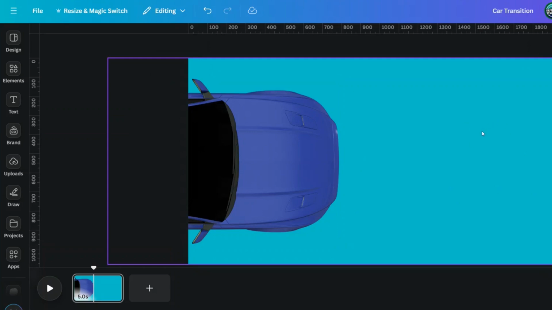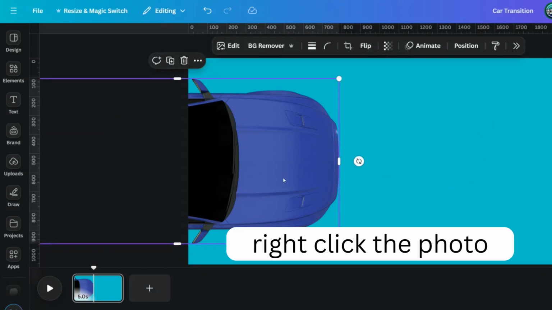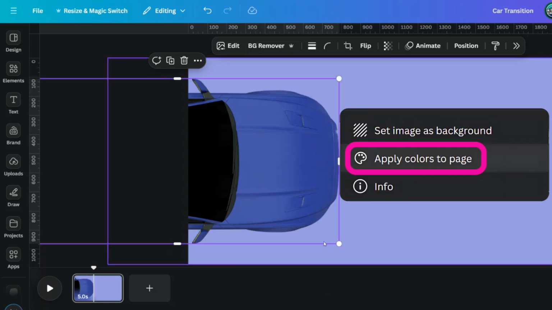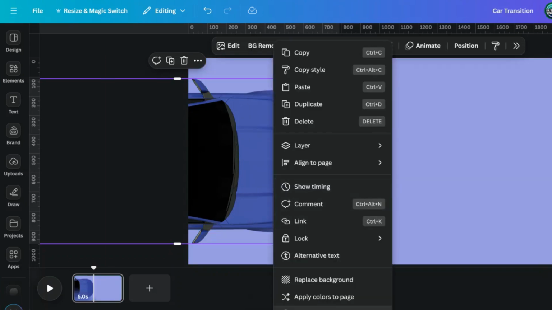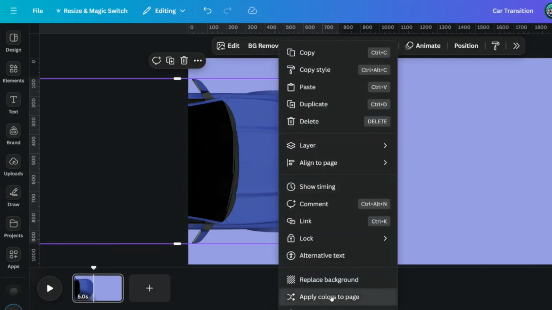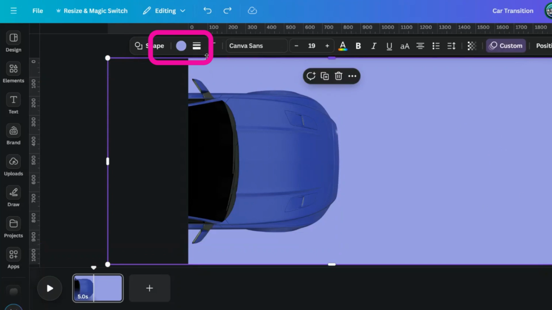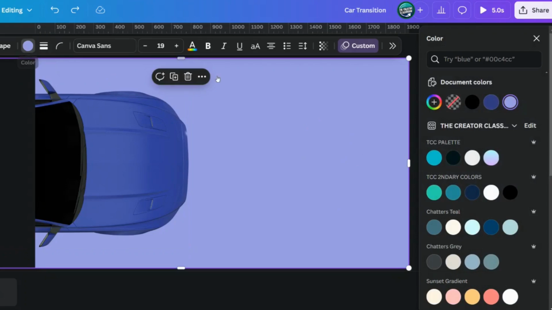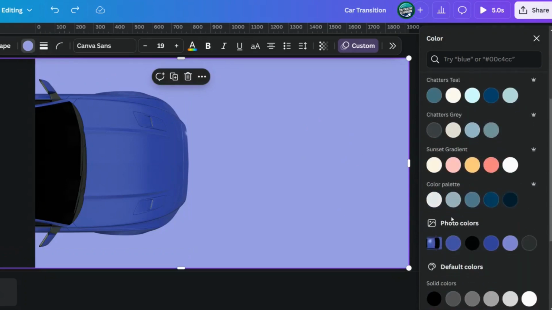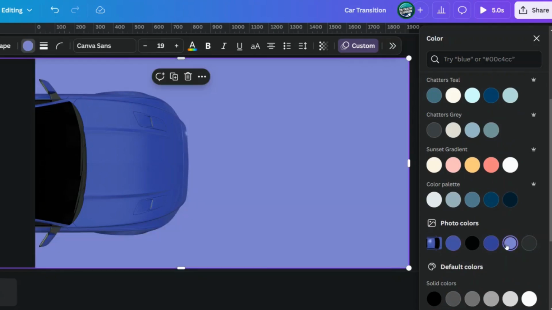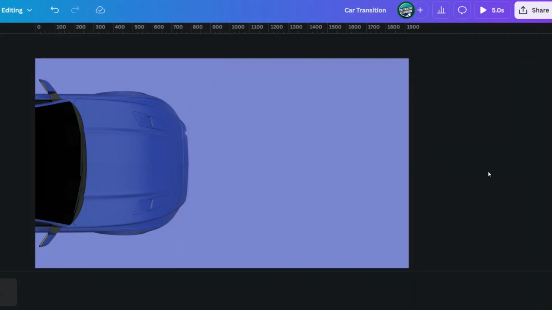And now what I want to do is change the color of this. There's an easy trick for that. Right click, apply colors to page. That's a pretty good color. Are there any other colors that we could choose? Let me go back. I tell you what, we're going to click this. I'm going to click color and then scroll down to where the photo colors are and see if there's one that I like better. That's not bad. So we're going to use this color right here. That may have been the color that was already there.